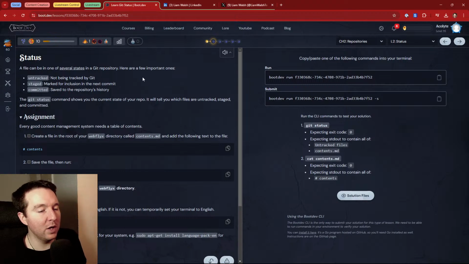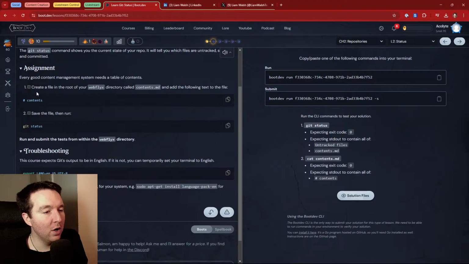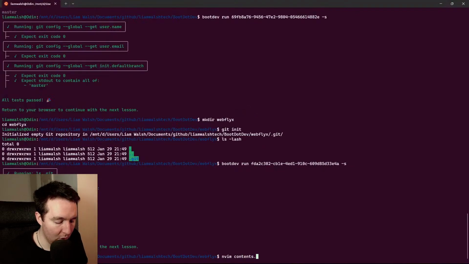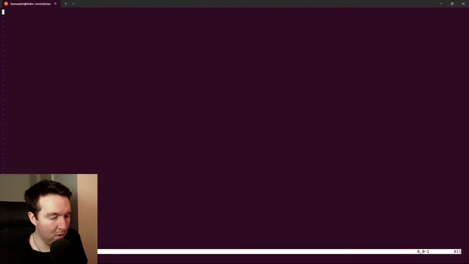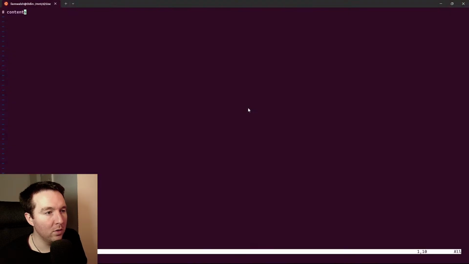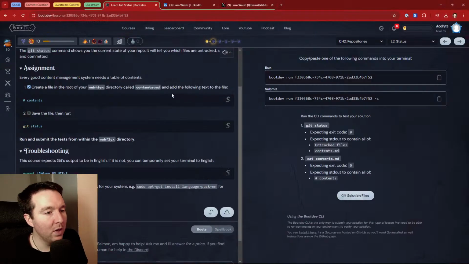Every good content management system needs a table of contents. Create a file in your Webflix called contents.md and add the following to the file. So we're going to do just mvim, what was it called? contents.md. Just going to paste the contents. So, yep. Right, quit. There we go.